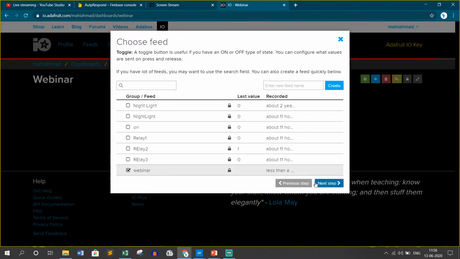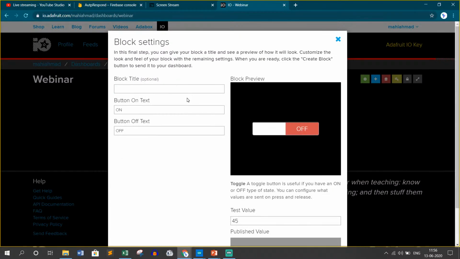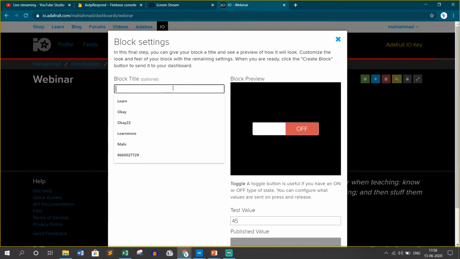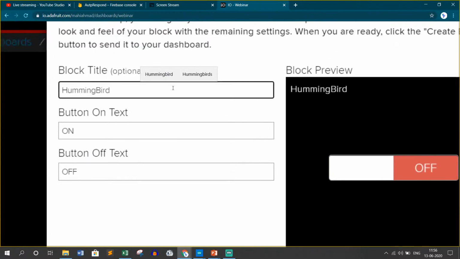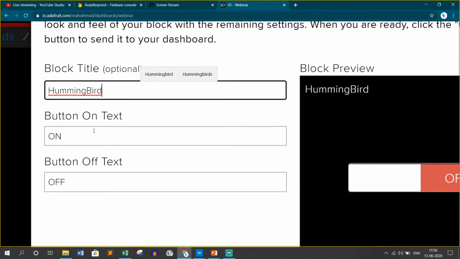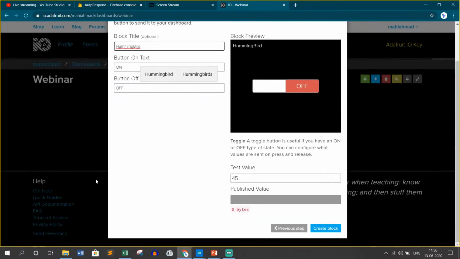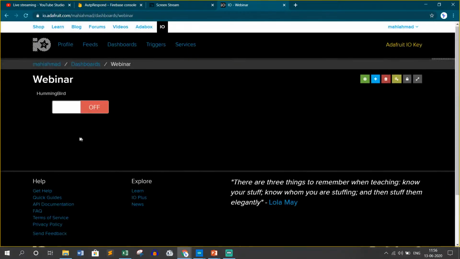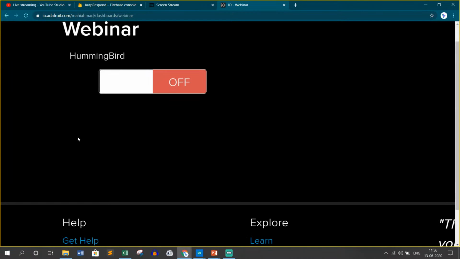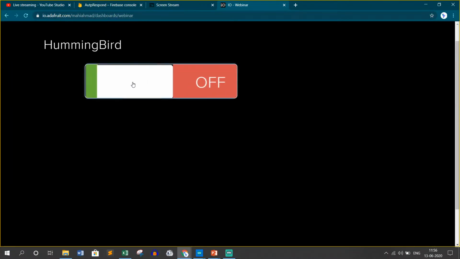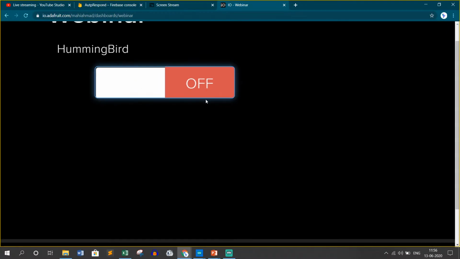So I'll choose webinar and then click on the next step, and then it asks me what the block title is. I can give anything. And then what text to be displayed when on and what text to be displayed when off. I'll just keep it to default, and then click on create a block. Now you can see I have my block here. If I click on and off, it does nothing as of now. I have not used these keys anywhere else.